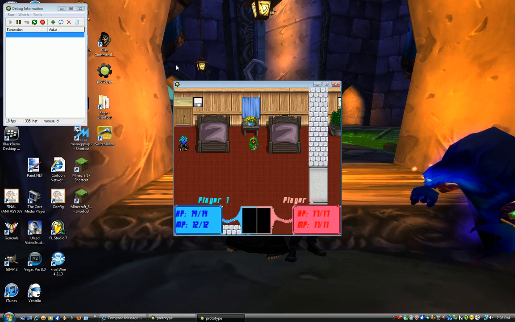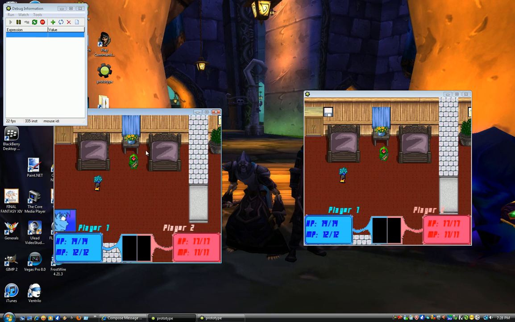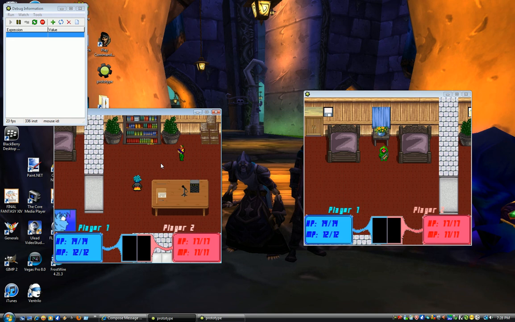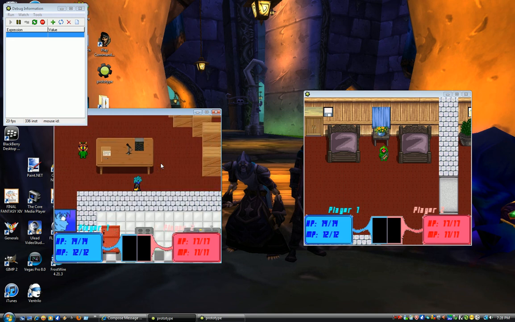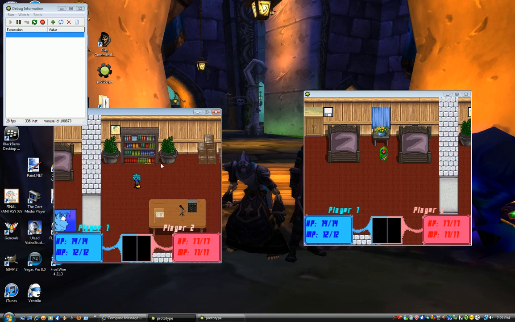Now I'm going to press a button, and this button is going to create an imp object. Imp is going to follow this guy right here. Are you ready? 3. See him? See how he's following me? You see how cool that is?